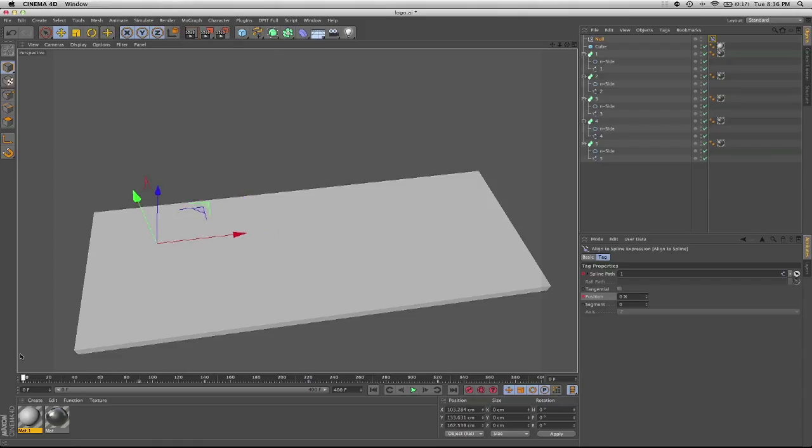So the reason for that is, remember earlier when we set the interpolation to linear? Well, we need to do that again. But first, let's just go ahead and animate all these on so we can do all that at once.